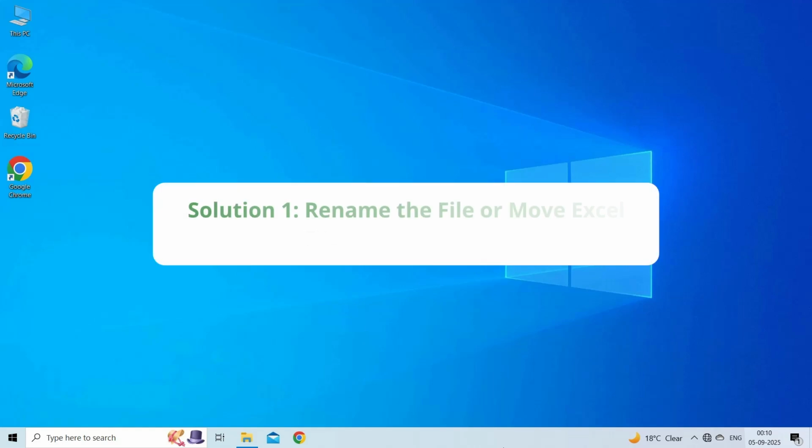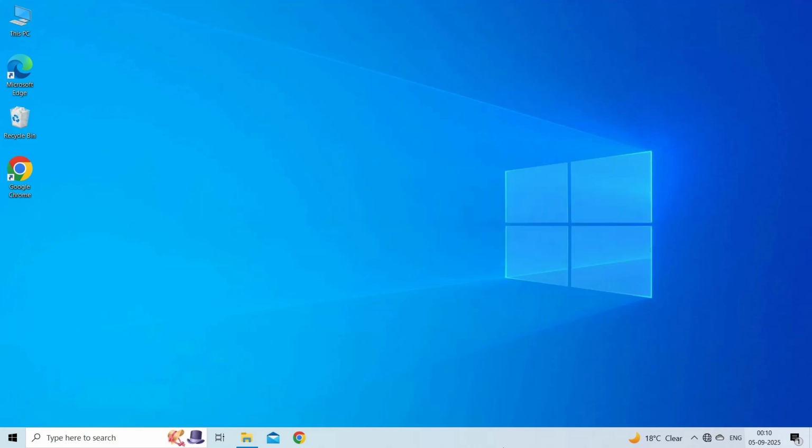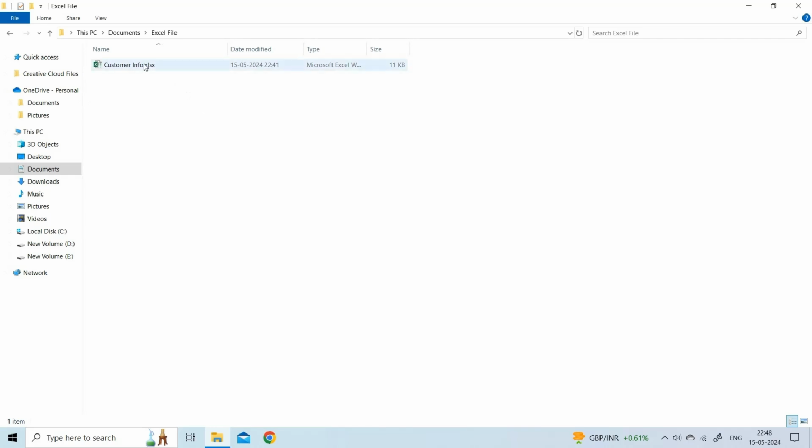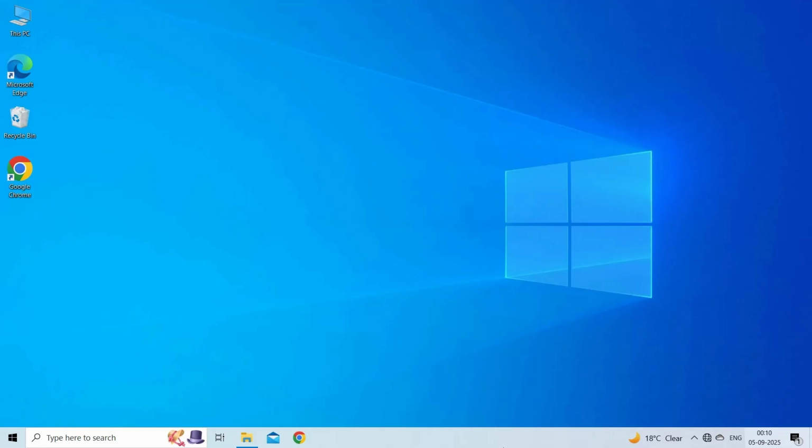Solution 1. Rename the file or move the Excel file to a new folder. The first solution you can try is shifting the file to another folder and then saving it with a new name. To do so, go to the location where your faulty Excel file is saved. Then, left tap over the folder and change the file name. Besides this, you can also try saving your affected file to another new folder and then try opening it.